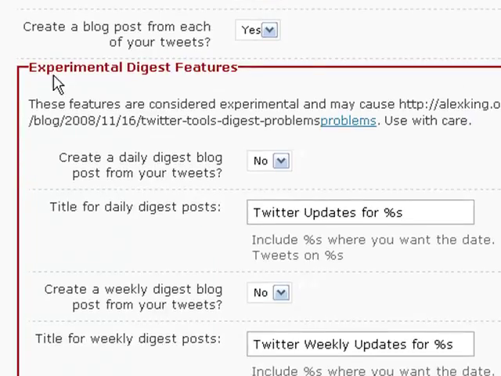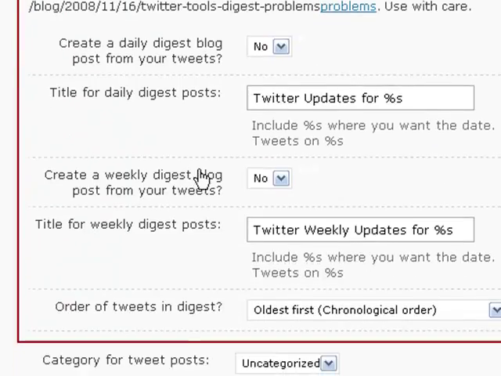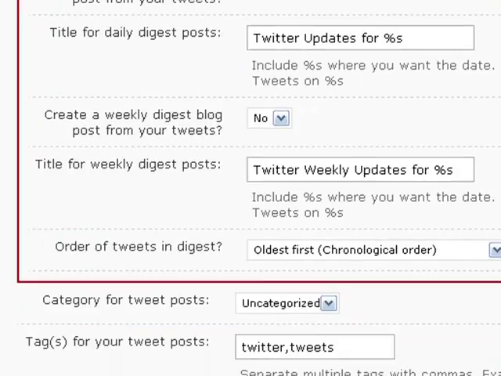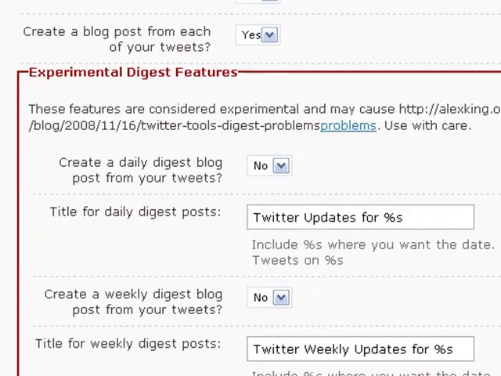And this here says experimental digest features, and that's all I need to see to avoid it until it no longer has a red box around it and says experimental. But if you want to play with this, go for it. I don't think there's any problems with it, just that I don't mess with the digest.